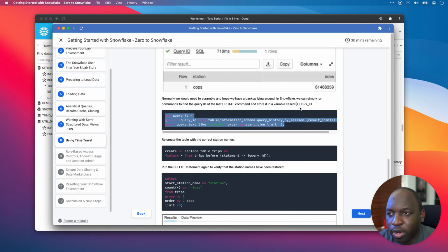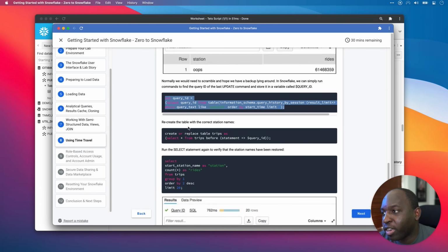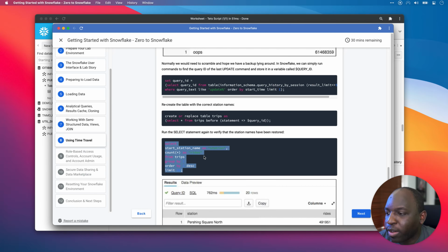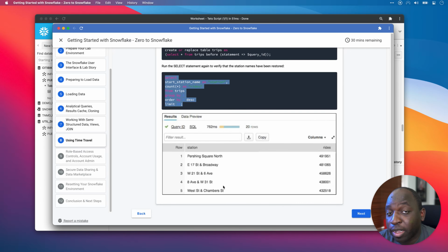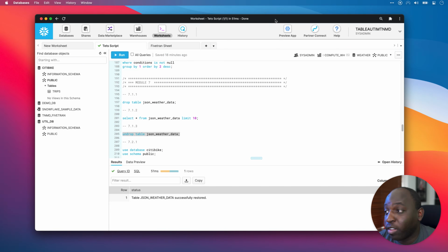So a variable called query ID, and then what we can do with that variable is recreate the table with the correct station names from the point in time before that query. So create or replace table trips as select star from trips before statement query ID. So go back in time before this query was run, and it will restore the table right before this query was executed, which is kind of cool. And then we'll run the query and we'll be able to see it happening. So I just talked my way through that. It's very simple, but now we're going to actually try and do it.